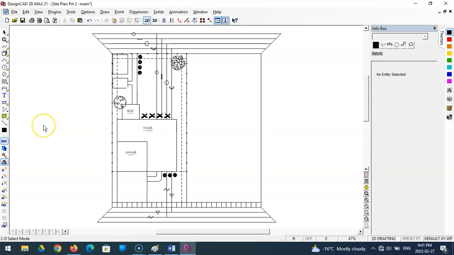Make sure you save this before you hatch. Very, very important. You could even save this as Site Plan Part 2A, for example.